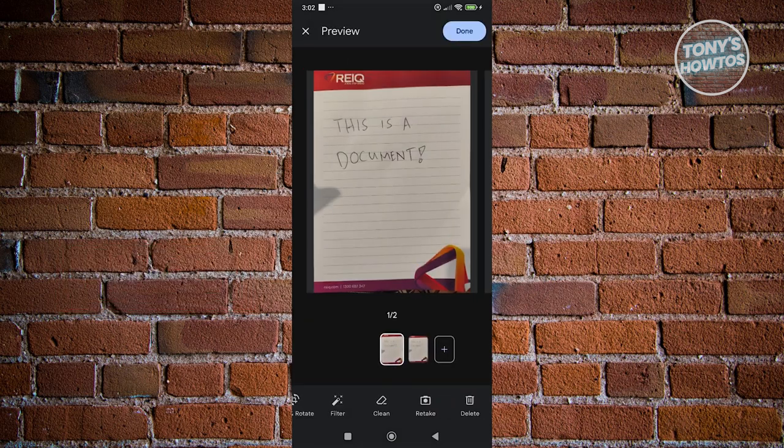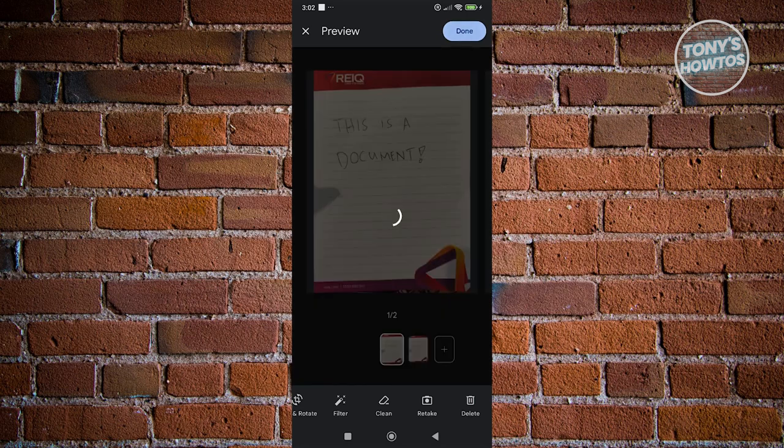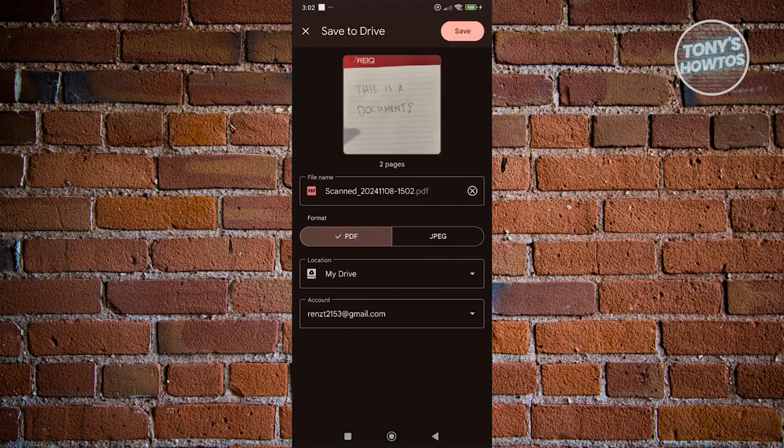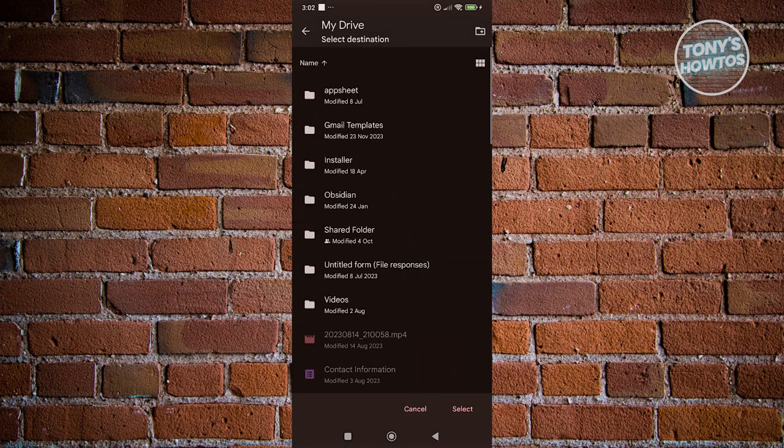You can also retake a specific document or page of a document here just in case you mess up. But once you're done, you could click on done at the top right here. And it should be able to save your document. You can add the name for it, and it will be saved in whatever way, like PDF or JPEG. And where do you want to save this? You can save this locally or in your, in this case, your Google account.